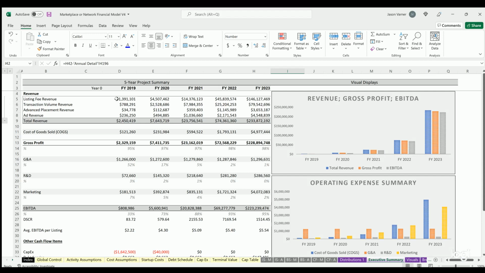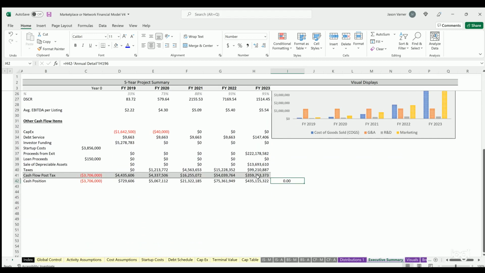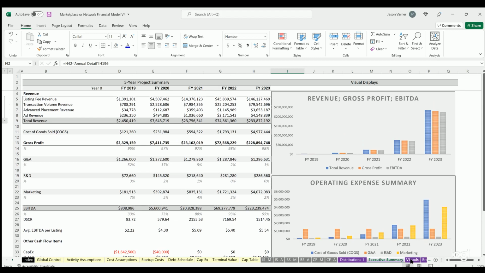Executive summary is a high level view of all the different revenue pieces, some visuals on that, gross profit, expense items, categories, EBITDA, other cash flow items, and down to cash flow. And this will balance with your cash flow statement, balance sheet, and the monthly and annual detail as well, because it's the same data, just presented a little differently.